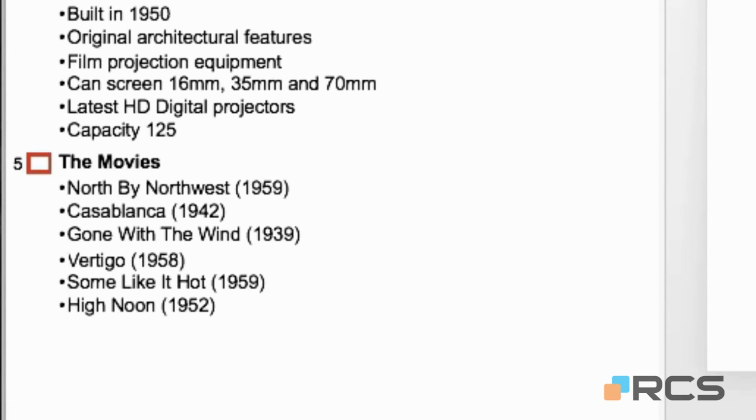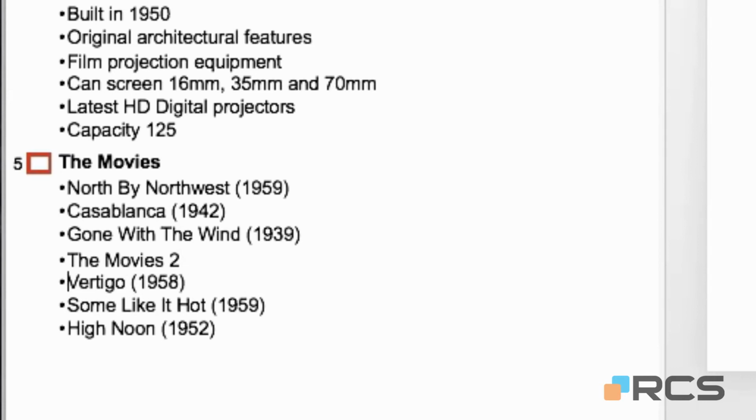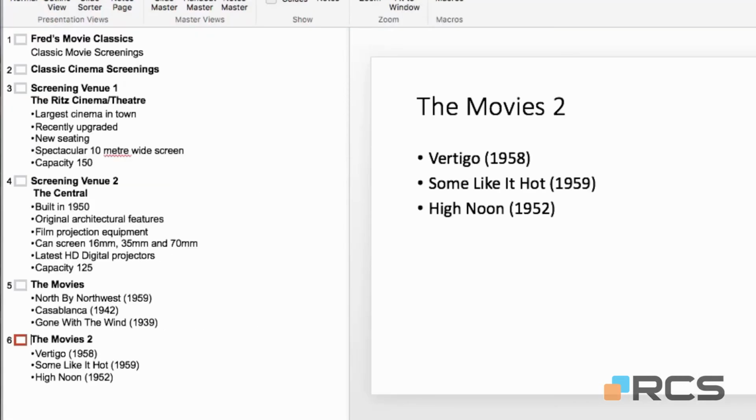So here I'm going to have the cursor flashing away at the beginning of Vertigo, type in a title for my new slide, which might be called The Movies 2, and just press the Enter key to move the movie Vertigo to the new line. Come back to the beginning of that line, The Movies 2, and type Shift and Tab, and that will create a new slide with the title The Movies 2 and those 3 films listed below, as you can see.